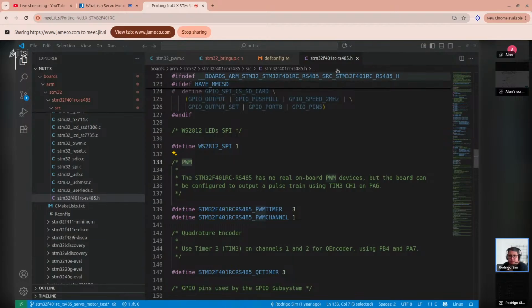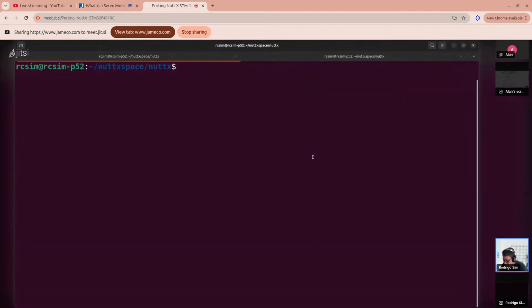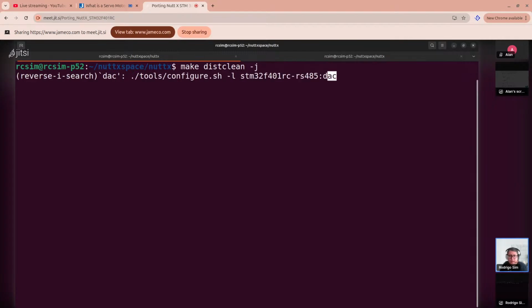Okay, so let's go to the practice. I'll remove the code here for now, so I will start clean. Start this clean, with dash j to be fast. Now you're going to configure the DAC. As I said, it's the same configuration as the DAC, so just reuse that.